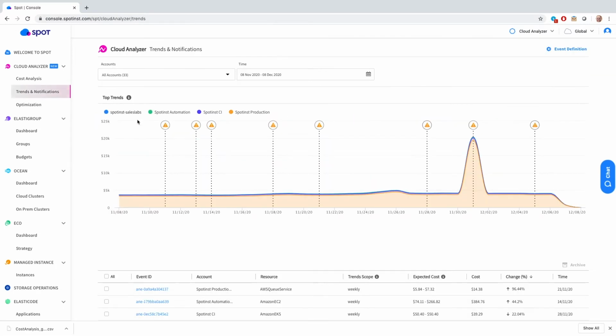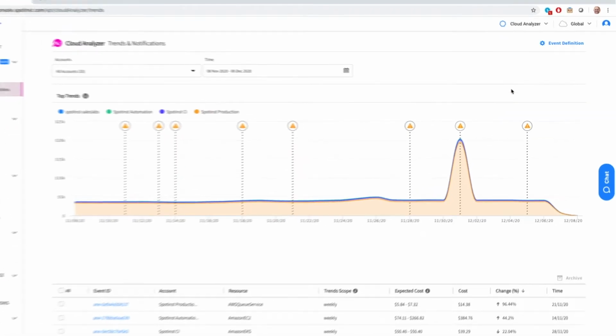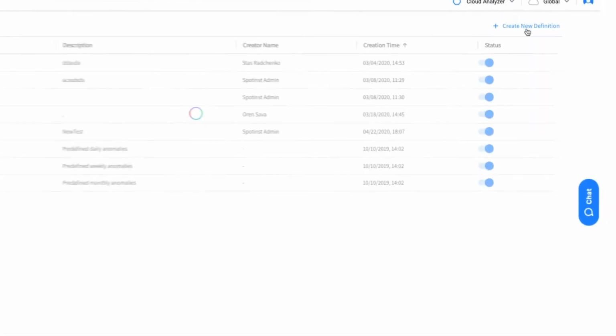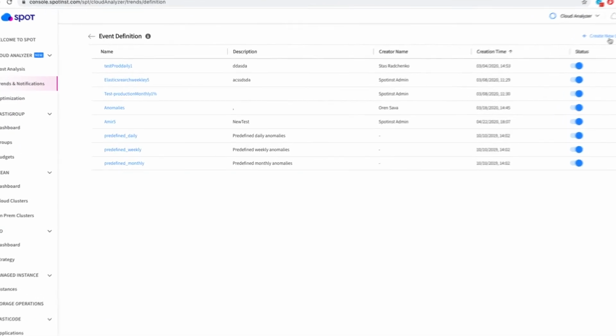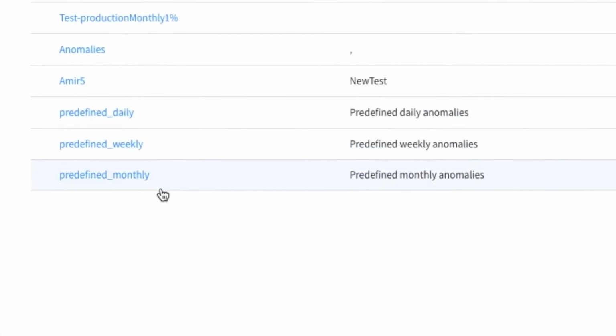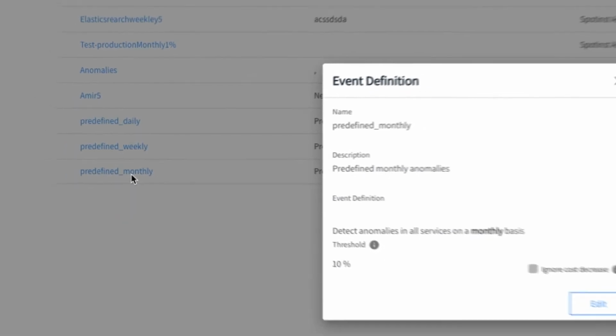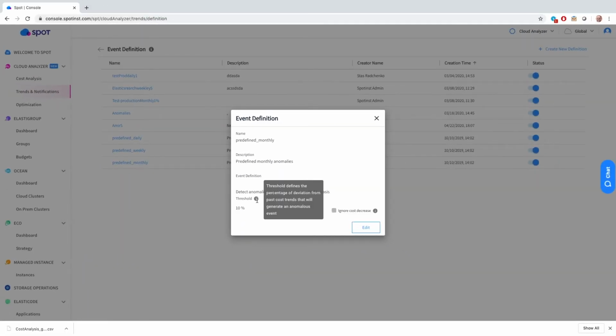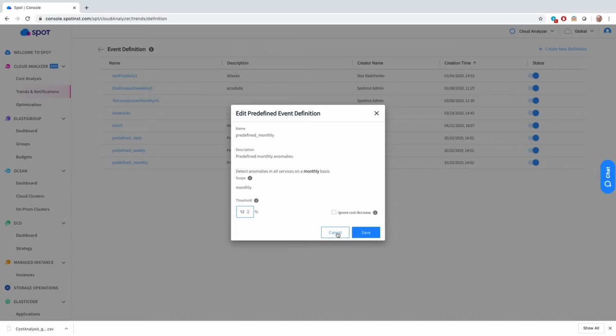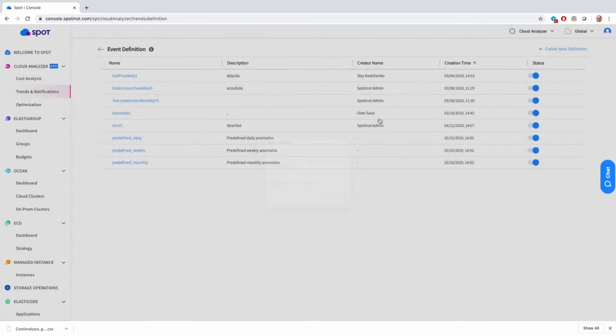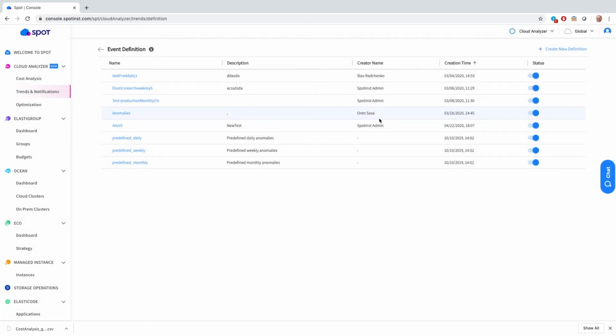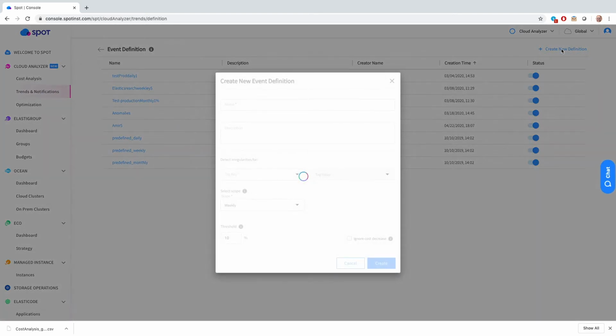Cloud Analyzer's trends and notifications keep you in the know regarding any unusual spend or usage in your account. You can define what you consider to be anomalous or unusual by modifying detection thresholds for predefined daily, weekly, and monthly alerts, so you don't get spammed with noisy incidents. And the anomaly notifications are not just for cloud services, but also for any tag that you define. So, if you want to keep track of a particular person or team spend, you can do so here.